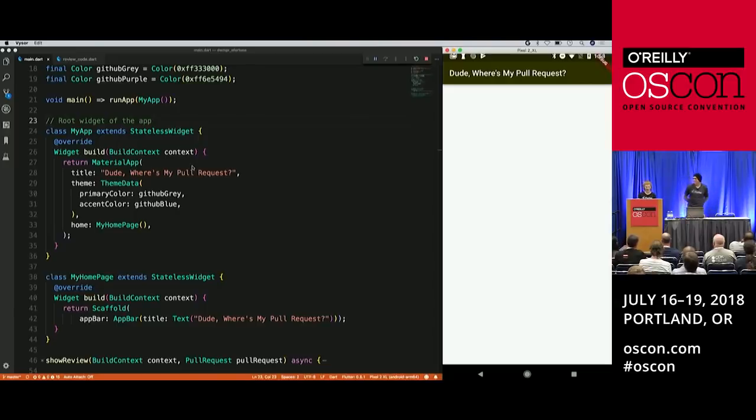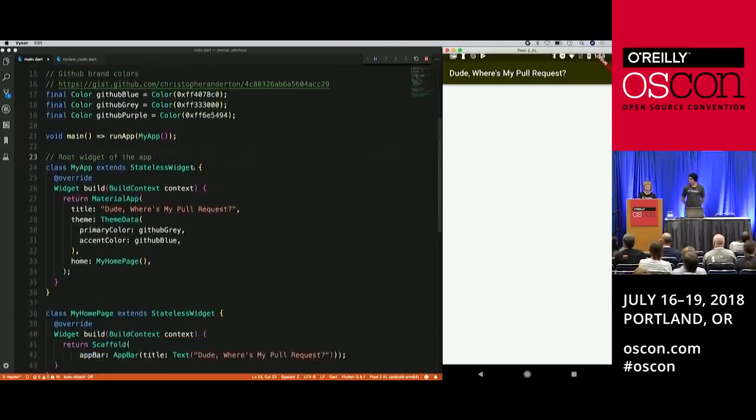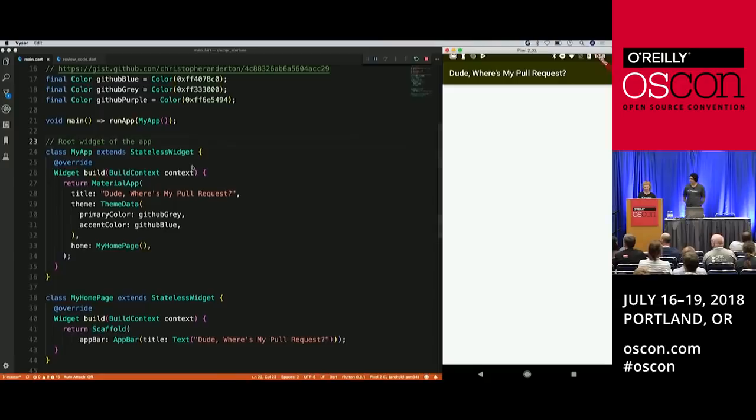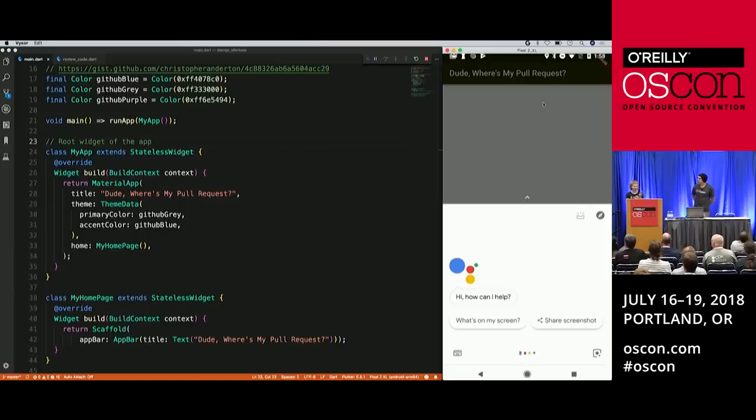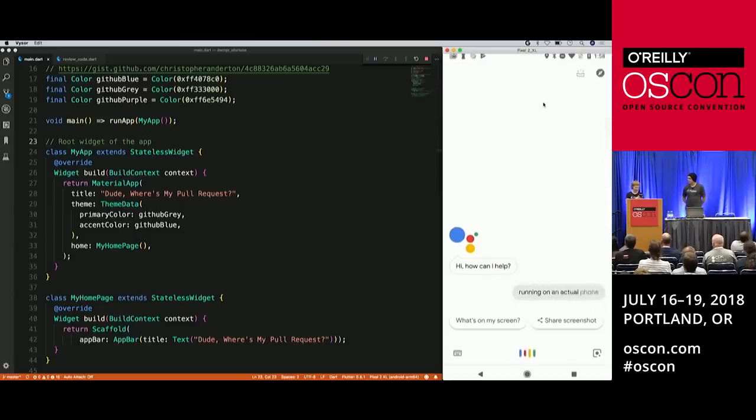So what we have here is a bare bones Flutter app. This is pretty close to what you get if you type flutter create at the command line. It's pretty much nothing there to speak of. I will make note that we're running on an actual phone, and I just accidentally triggered assistance.